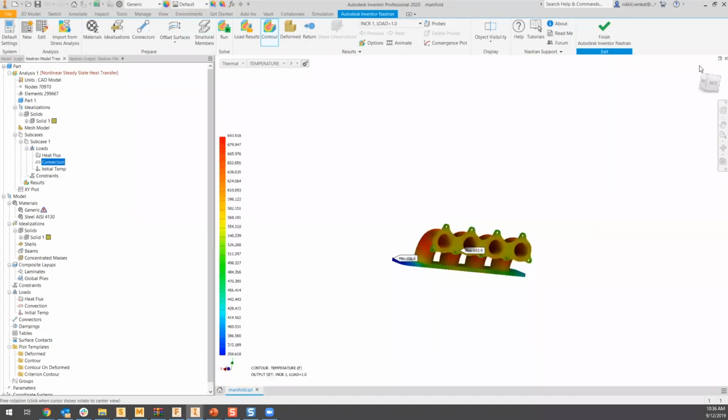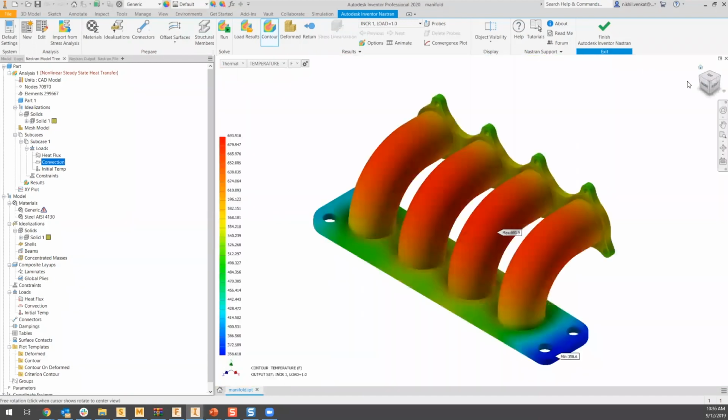And this is a result of the solver actually calculating the thermal conductivity. So you see that there's a much better temperature dependence in here, a much more uniform temperature profile that we see here.